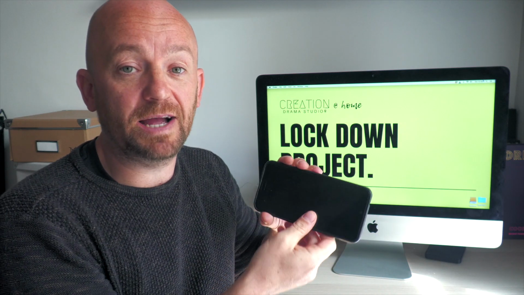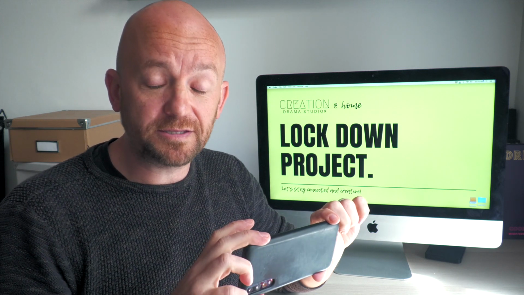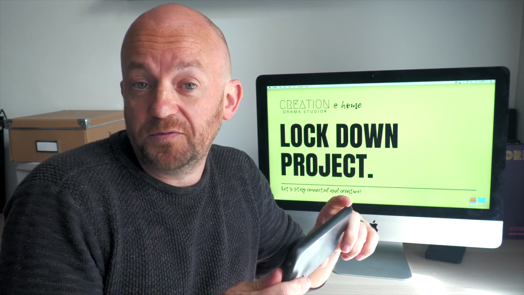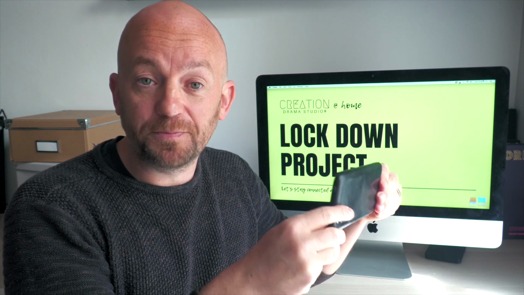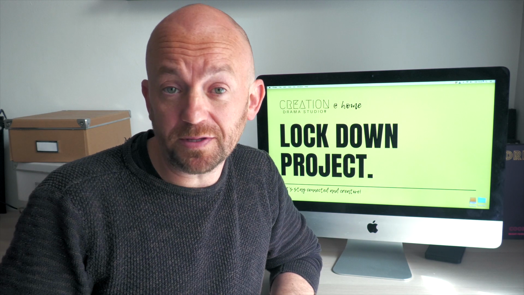So make sure we have the camera horizontal. Now, someone can be filming it for you, holding it, or to make it easy, if you want to do this on your own, you can lean it against some books to make it nice and steady. Like this, like this, like this. Not like this. Now let's talk about your shot size.